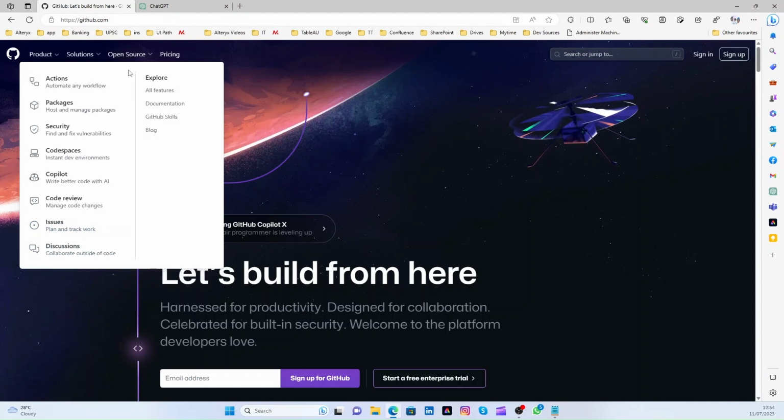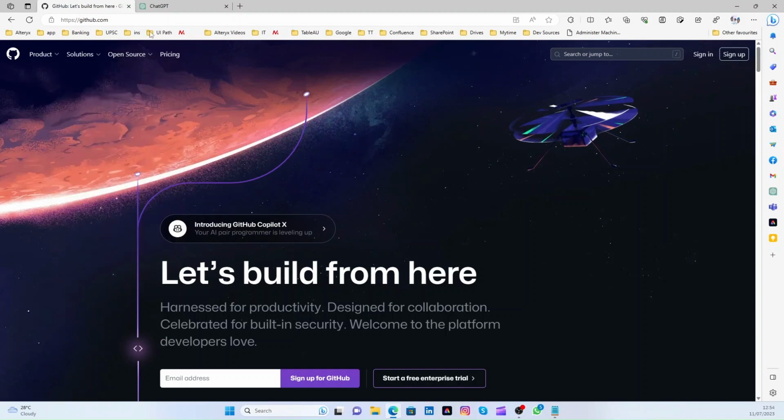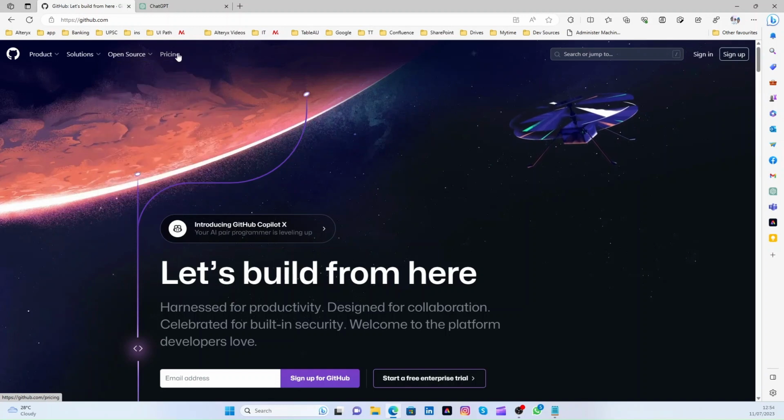Discussions, right? Solutions: what solutions are there for GitHub? For enterprise, teams, startups, education. It's open source, so everyone can use it. Pricing. Let's not get into all these things.